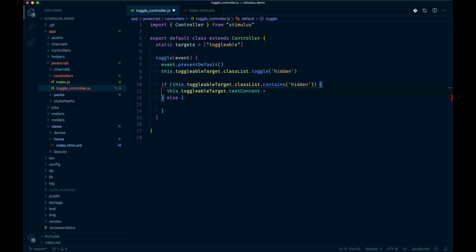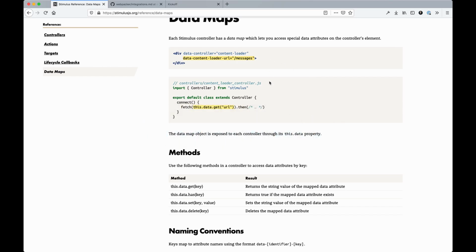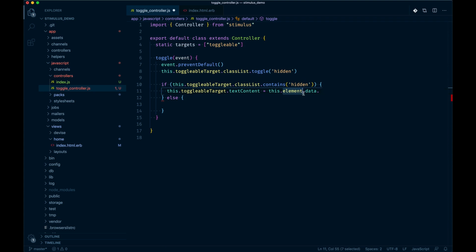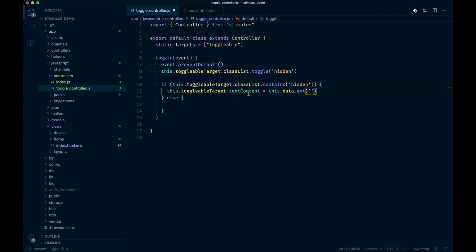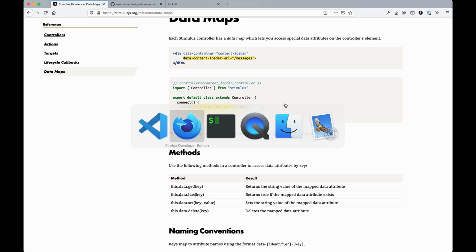So we'll say the text content, if it contains hidden, is going to be this.element.data. What was the doc saying? Or this.data get. And then we called it in our app open and close. So that's pretty much a quick win there. So if it already has the hidden class, we want to say open, else close. I think that's right. I'll double check that real quick.